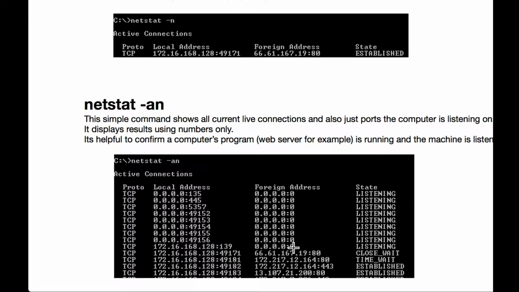They all say listening, and they don't list an IP address as the local, and they don't list an IP address or a port as the destination, and that's because these are like service desks at the township building. Somebody sitting behind a desk waiting for somebody to come in the door and ask them for something. So in this case, the first one is TCP. It's listening on the local address.